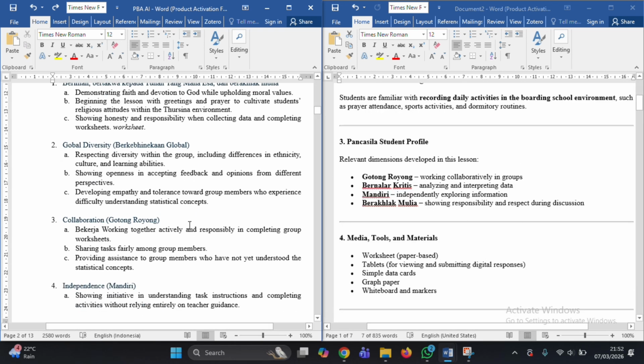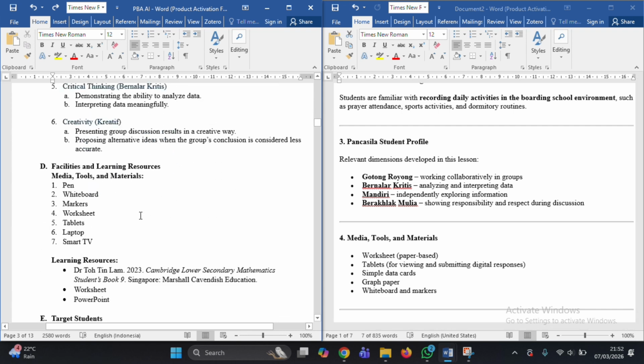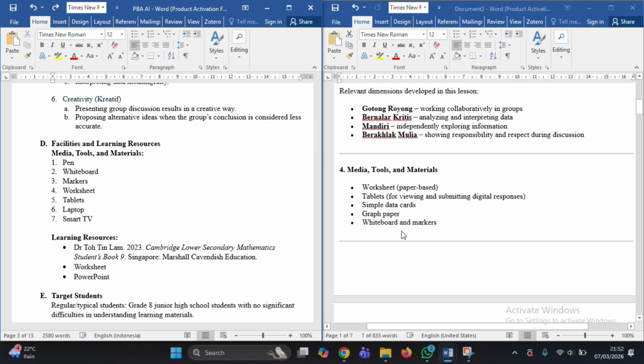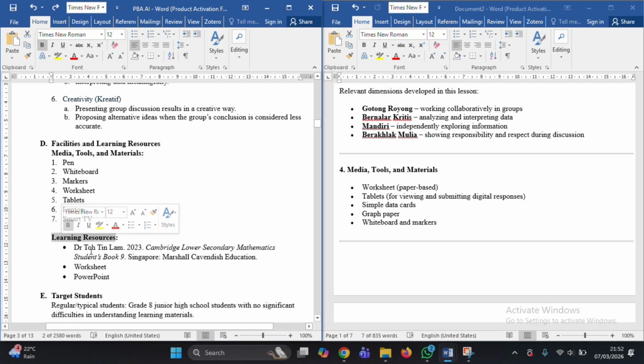In the section about media, tools, and materials, I added several items to better support the learning activities and also added learning resources such as the textbook that used in the class to make the lesson plan more complete.